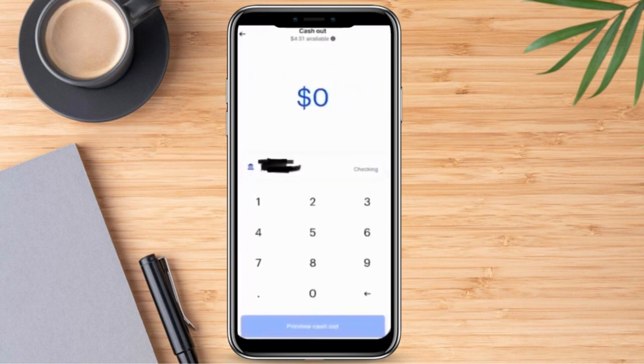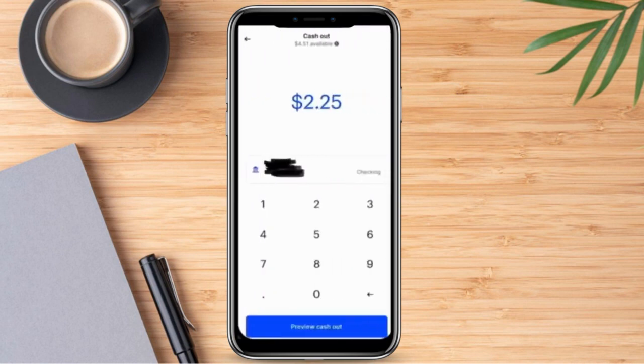And once done, we will be routed on this part wherein we can input the amount that we want to cash out. So we will just be typing in $2.25, just for example. And just to check on the details of our cash out, we can go ahead and click preview cash out.